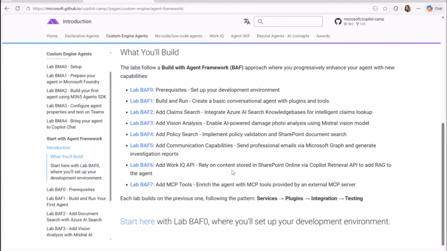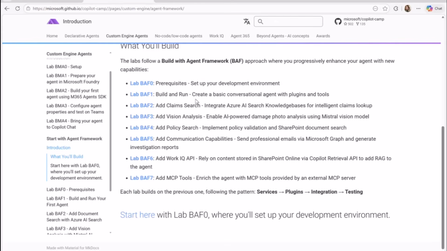And if you stay up with us in the series, you will learn a lot about all of those components and how you can add them in your own agent too. So in today's session, we will start very easy and we will talk about the prerequisites and how to build and run your agent with plugins and tools you build using Agent Framework. And I will jump right in starting with the prerequisites.